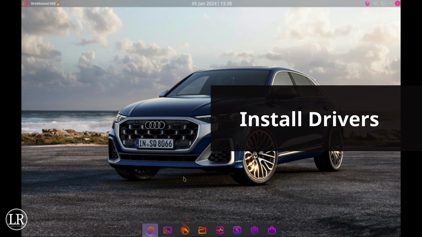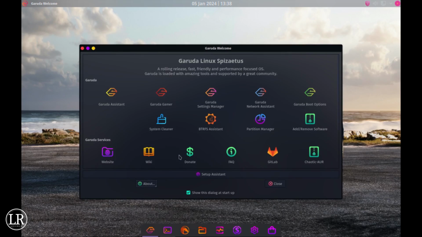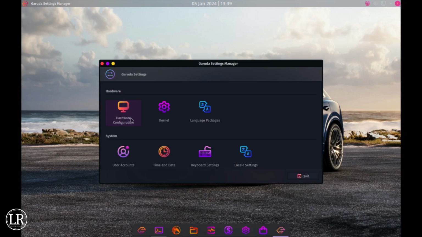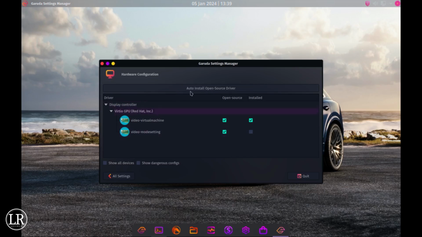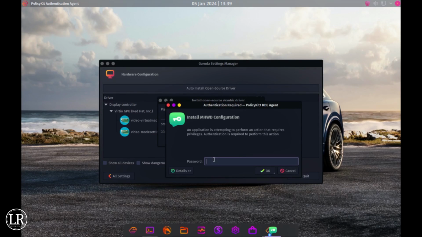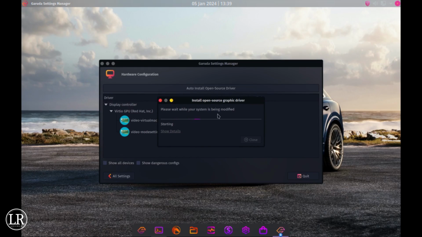And 5. Install drivers. Go back to Garuda Welcome, Garuda Settings Manager, then proceed to hardware configuration, and here you'll see the option to auto install open source drivers. Just click on it and say yes, put your password and then okay, and let it do the rest.